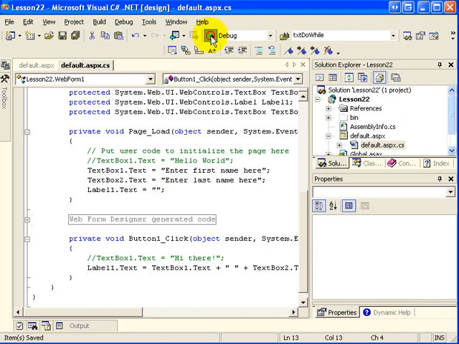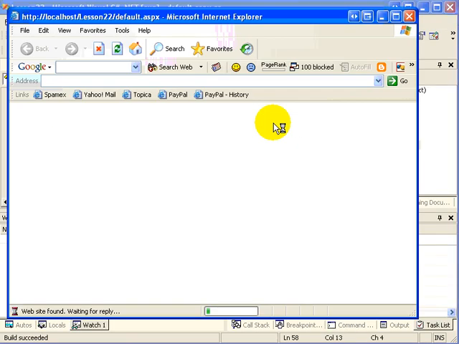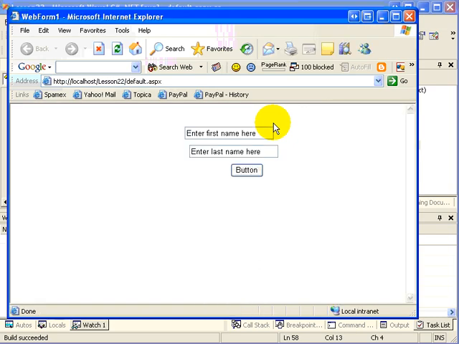Now let's run our application and show you where the conflict begins. Okay, so we have enter first name here, enter last name here. No problem. Whoops. Except I need to spell my name correctly.